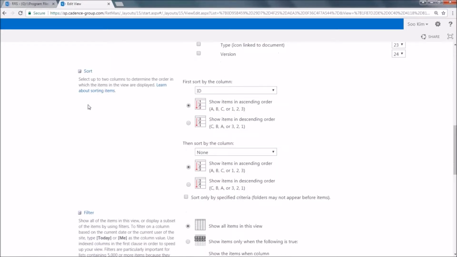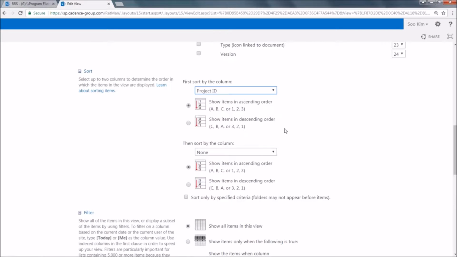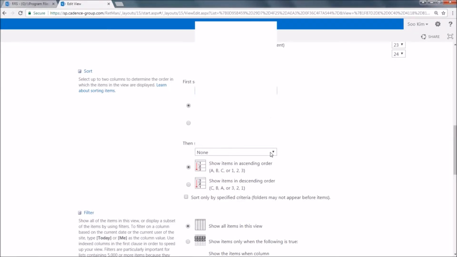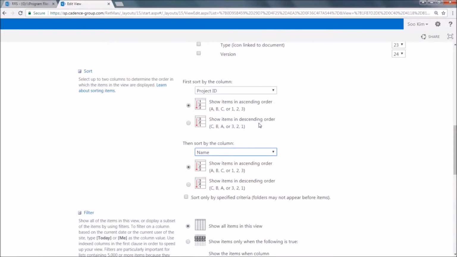The next section here is sort. This applies to how the data in your column will be sorted. This is typically subjective, so I'm not going to spend that much time, but for the most part, I'm just going to say I want the project ID to be ascending, and I want the name of the person submitting the project to be ascending.